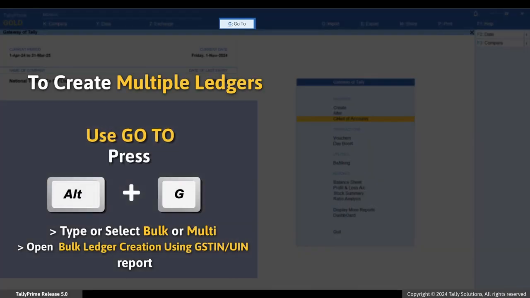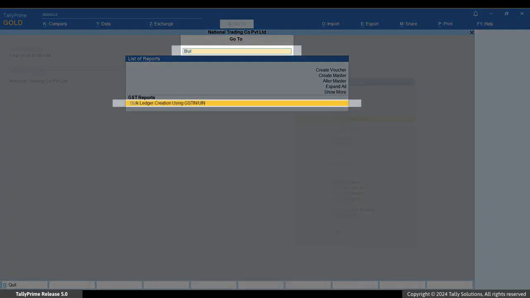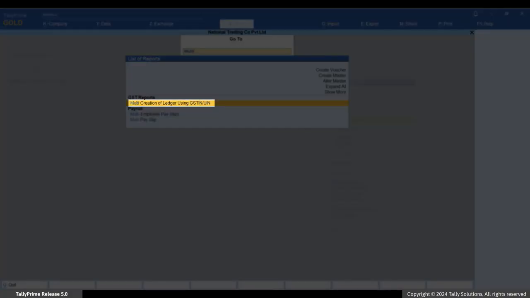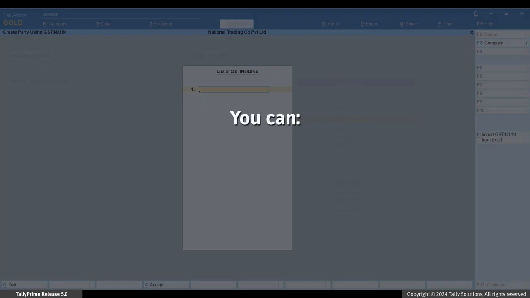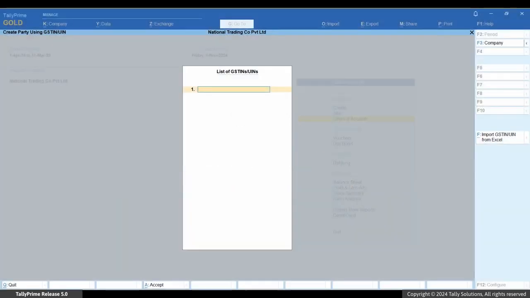Alternatively, press Alt-G. Type Bulk or Multi and open the bulk ledger creation using GSTIN or UIN report. You can either enter all the GSTIN or UINs manually or import the Excel file containing GSTIN or UINs.